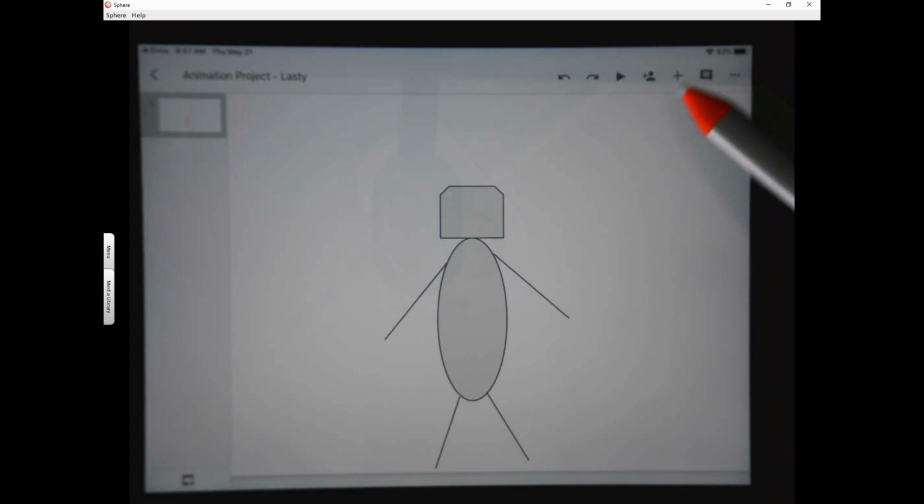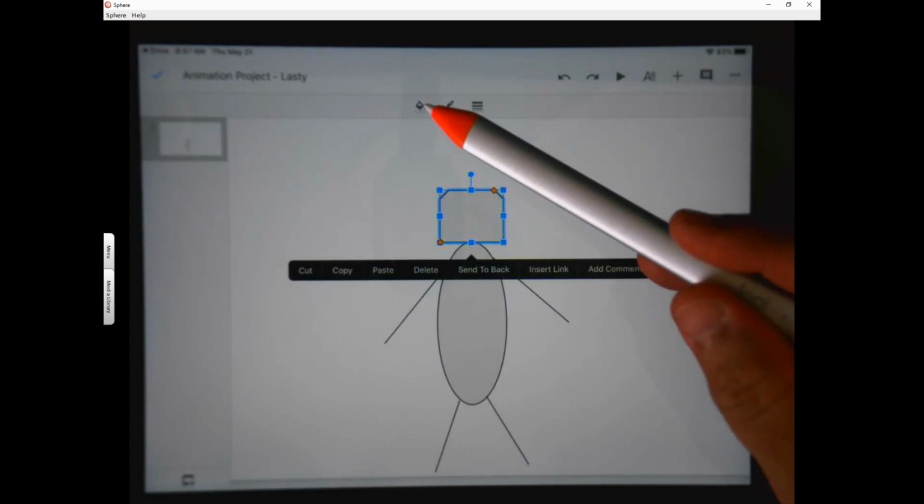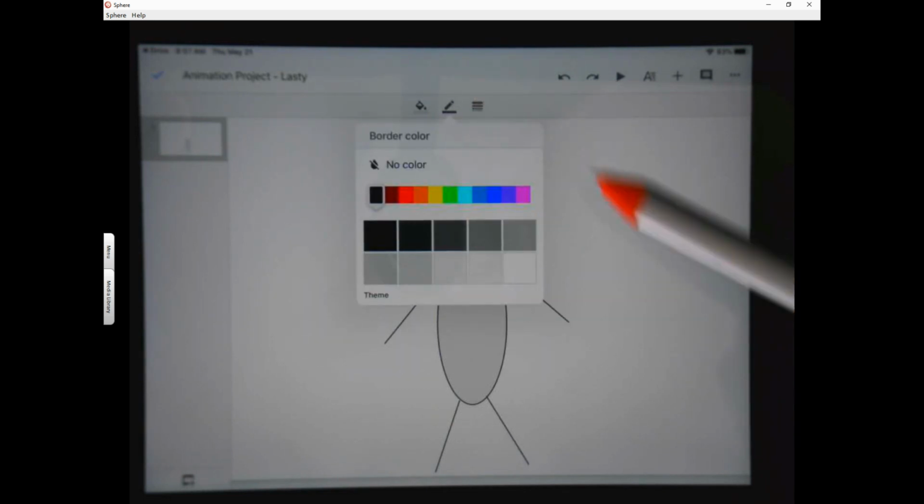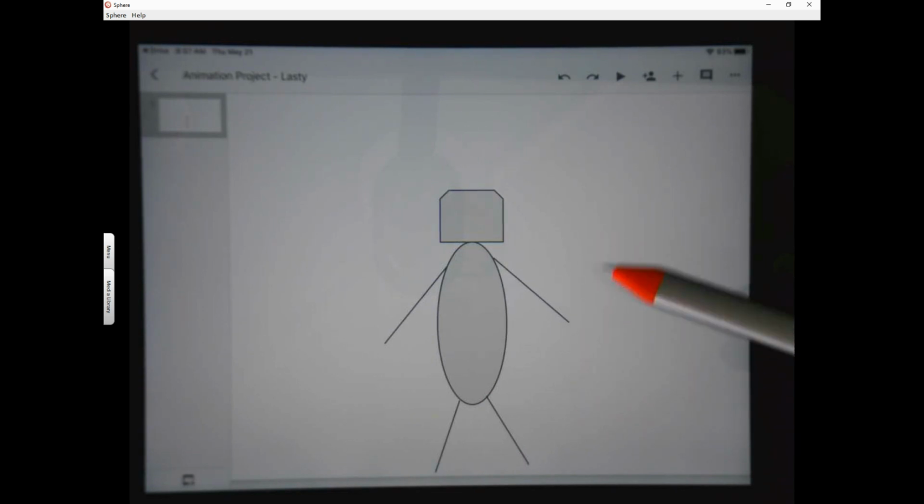You can add colors. You can change these colors once you select on the shapes. You can do fill colors. You can change the line thickness and the line color. You can mess with all of that. The amount of detail you want is entirely up to you.